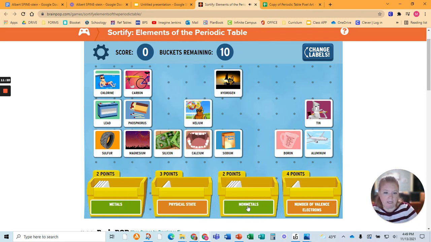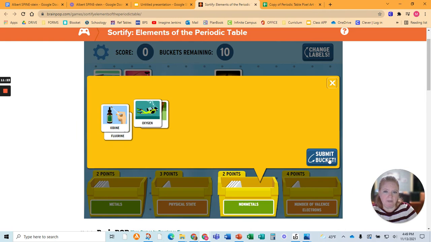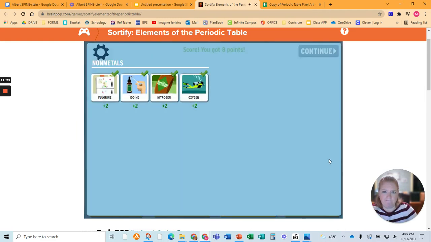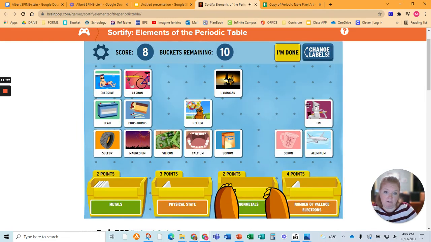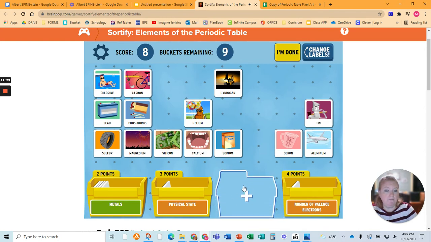When I think I'm ready, I could click here and say submit bucket. Okay, I got all those right. Now it's going to give me a new bucket so I can continue to sort. I can get them all done at once or just do them step by step. Super fun. You can click I'm done when you're done. You can change labels if you want to switch it out and you don't want that label anymore. So that's a super fun option for sorting, especially because it's going to check it.